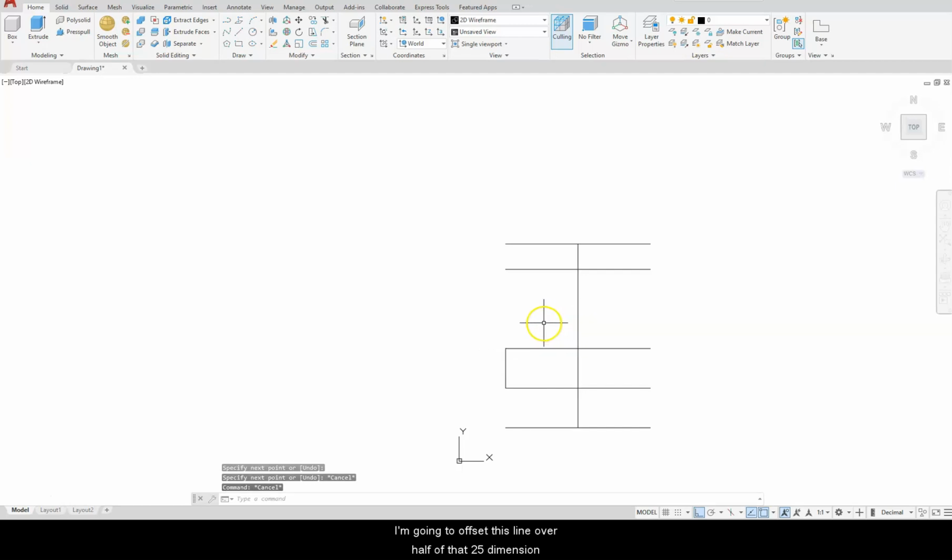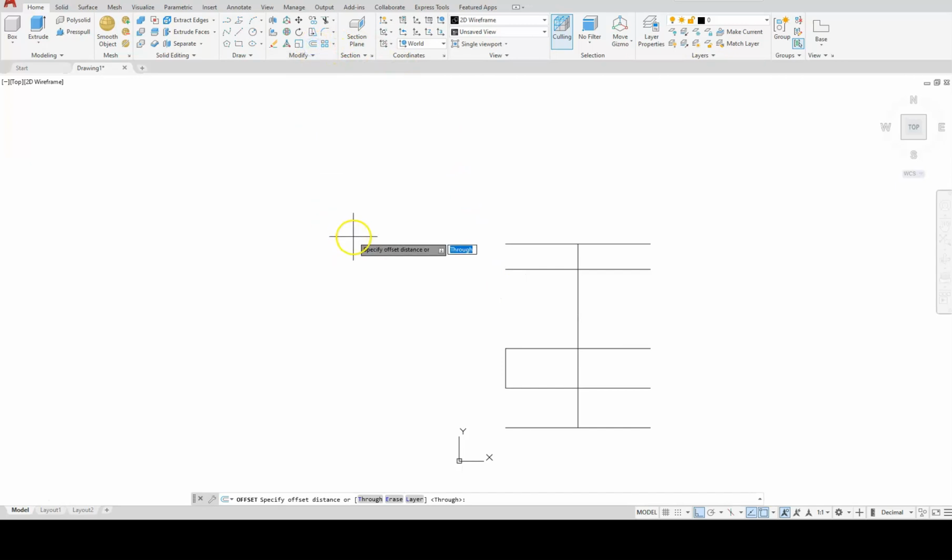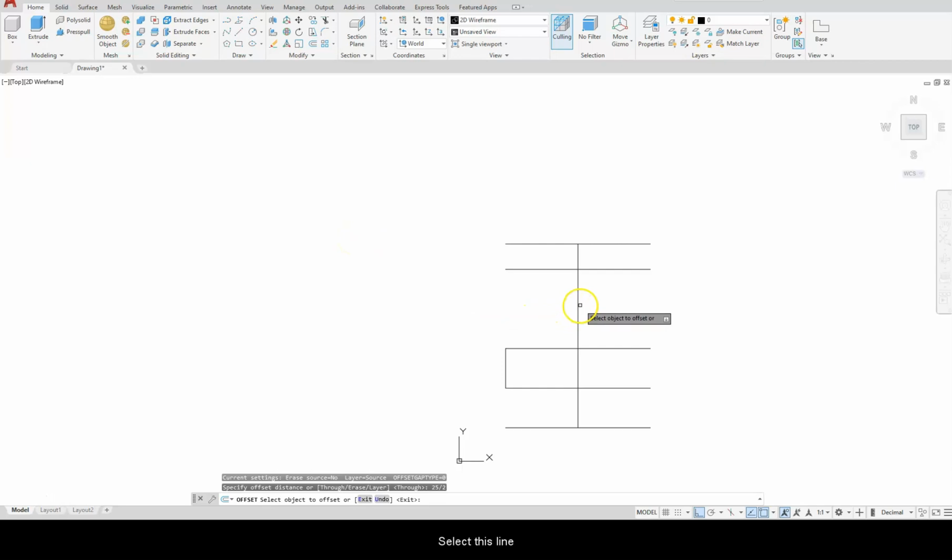I'm going to offset this line over half of that 25 dimension. So I'll go to offset, 25 divided by 2. Select this line and just offset it to this side.